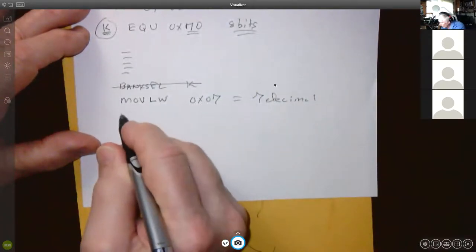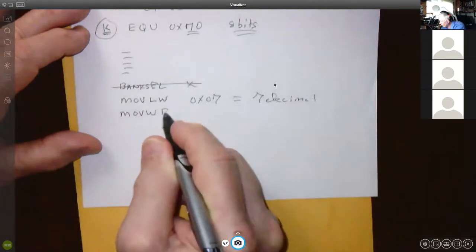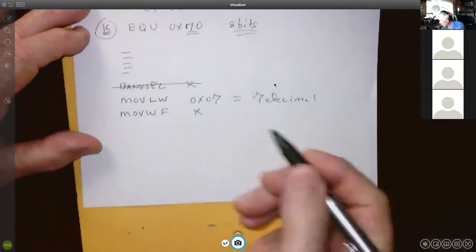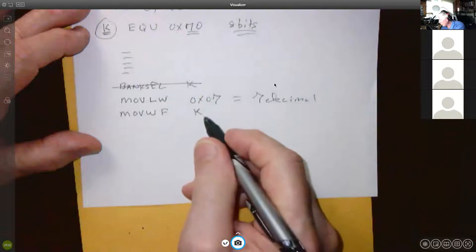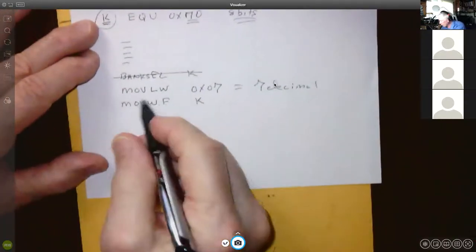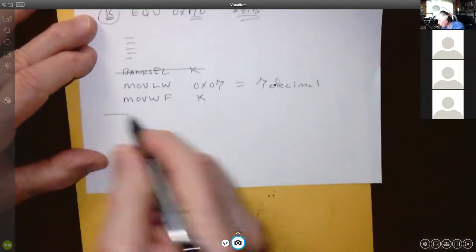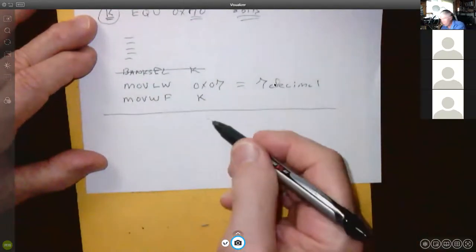Okay. Then we'll do MOV W to F K. Now notice this does not require the second operand. And these little instructions never take a second operand either. Okay, now that's done. Now we're ready to do our for loop.